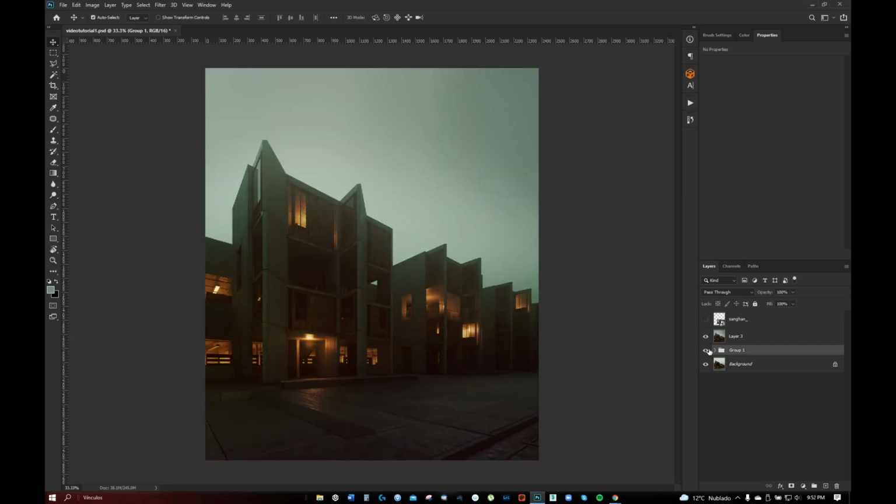So once again, I think the important part of this tutorial basically is to be sure that the reference we're going to select has this harmony in terms of color. That is pretty important.